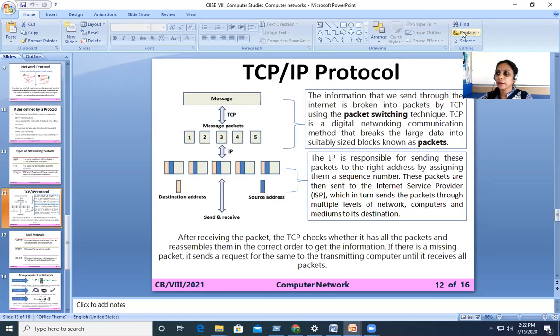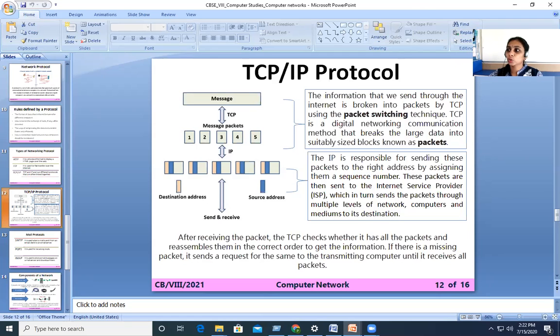So we'll see that the information that we send through the internet is broken into packets by TCP using the packet switching technique. TCP is a digital networking communication method that breaks large data into suitably sized blocks known as packets. As I said, the entire block of message will be broken into small packets and it will have an address on it.